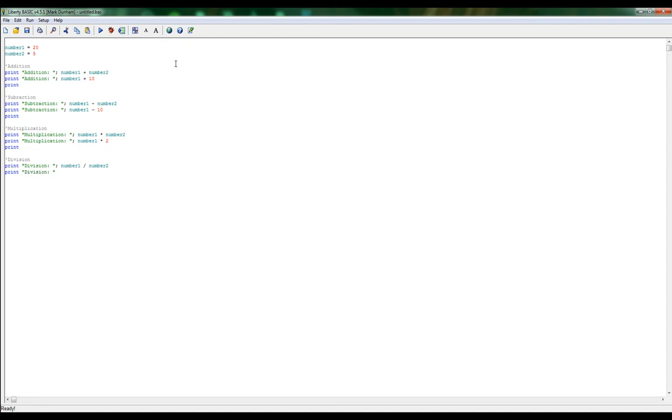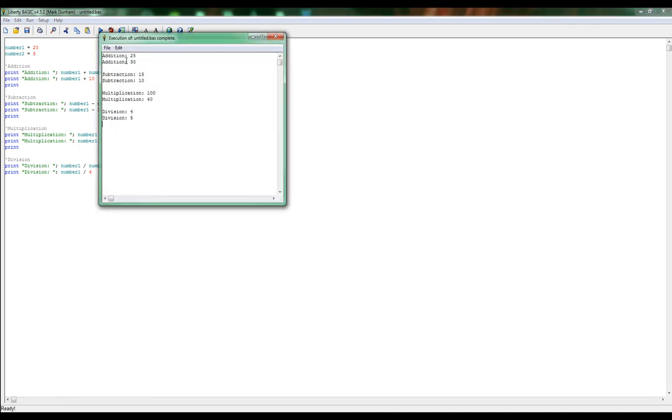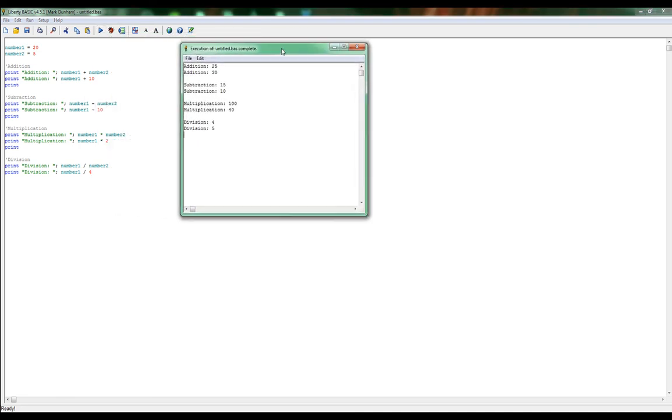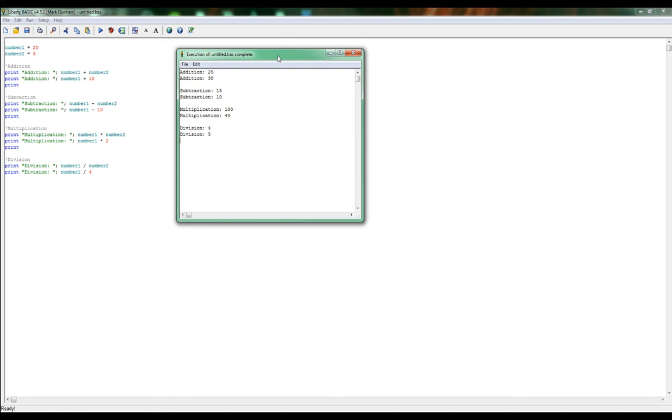Nice formatting. So this time we'll take number 1. We'll actually divide it by 4. So we know that'll be 5. So 20 divided by 4 is 5. So if we run this, you'll see that we get 4 and 5. So number 1 divided by number 2 is 4, and number 1 divided by 4 is 5. So our division is correct.